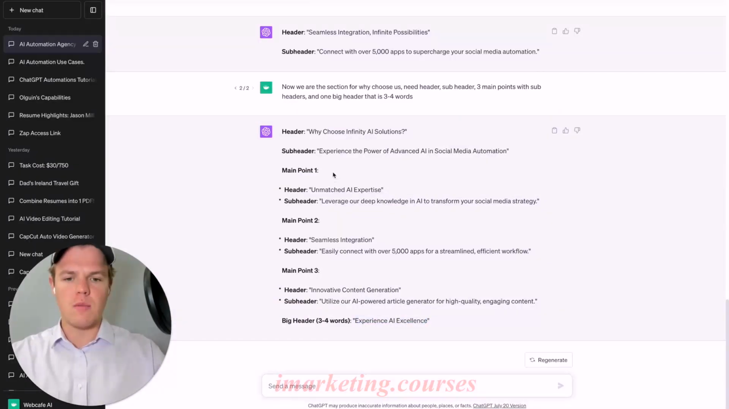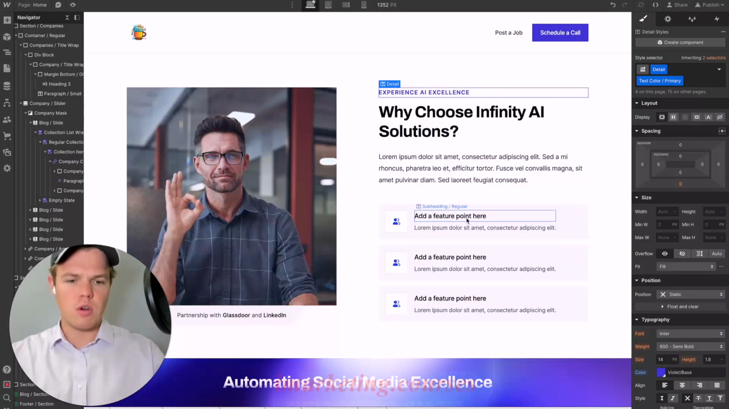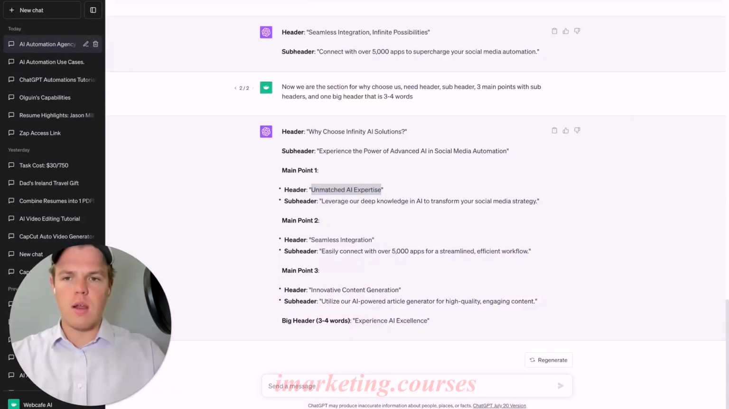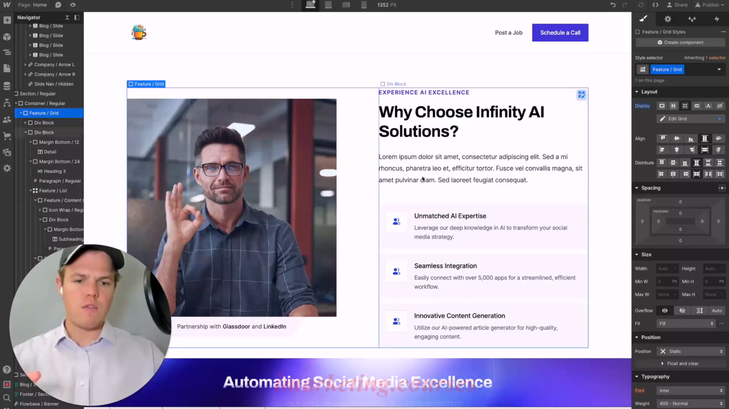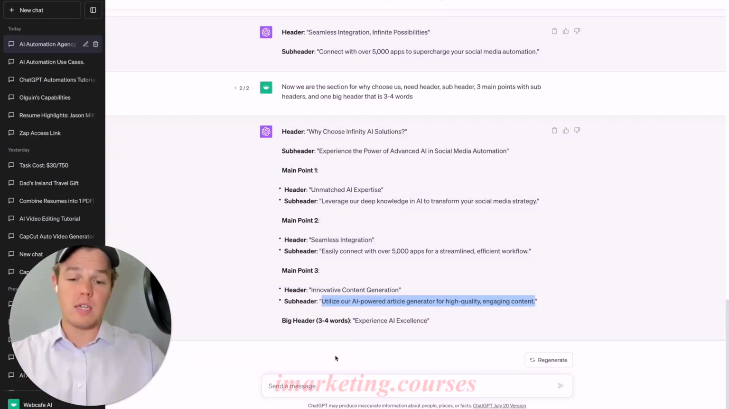Coming back over here, let's go ahead and grab the different main points. We're gonna do unmatched AI expertise. Come over here, place that there, and we're just gonna go ahead and just drag and drop everything. So I went ahead and dragged everything over. We still need a short description, so it's gonna ask for that. We're gonna say generate a short description as well.